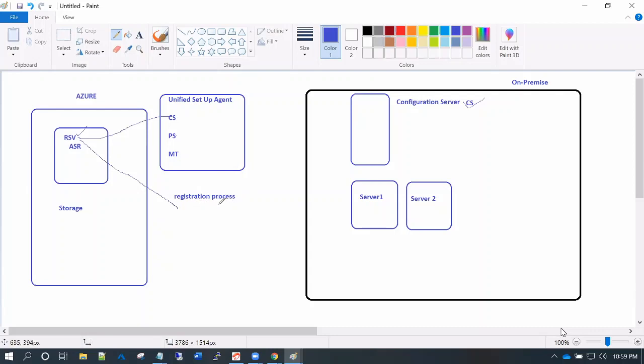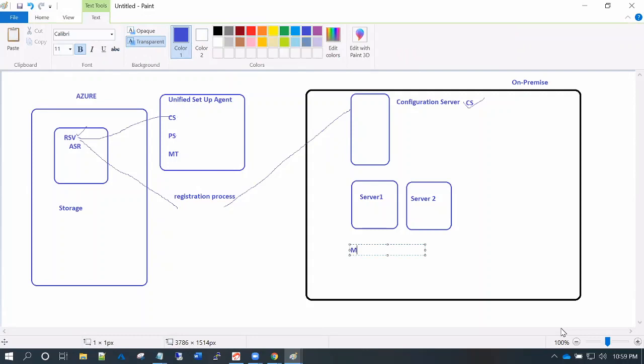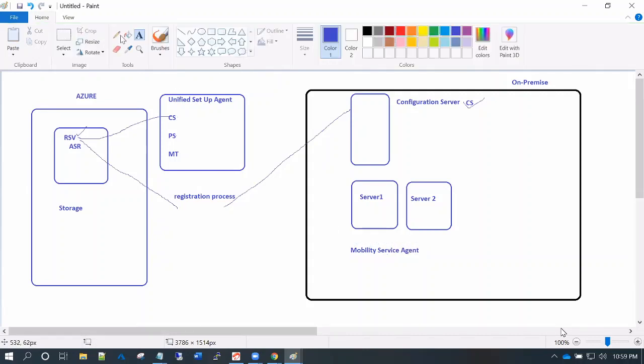Once you register, step one is completed, which means your configuration server is in touch with the RSV. Now, what is the next step? You need to replicate the servers, correct? To replicate the servers, we need to install a specific component or binary called the mobility service agent on each server that has to be replicated. Let me name this as the mobility service agent. This agent is going to be installed on each and every server that has to be replicated to Azure.